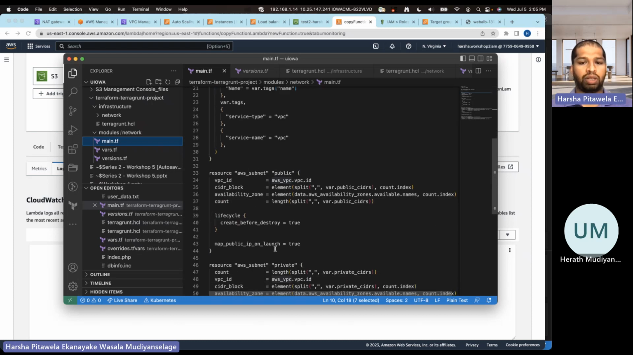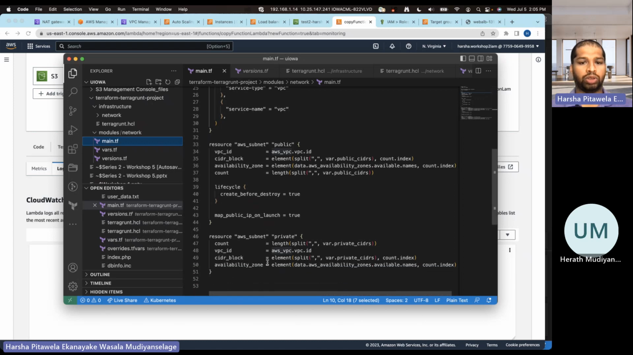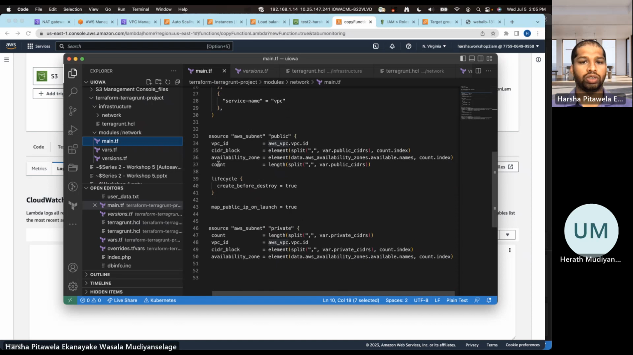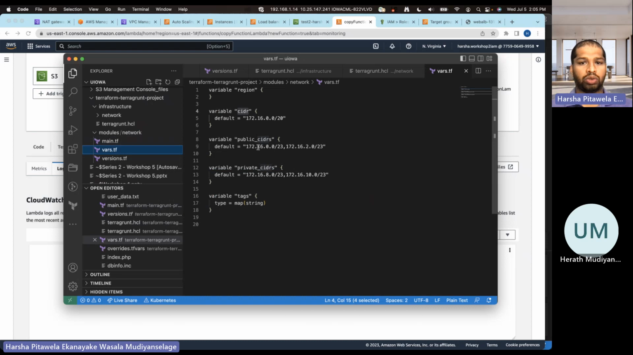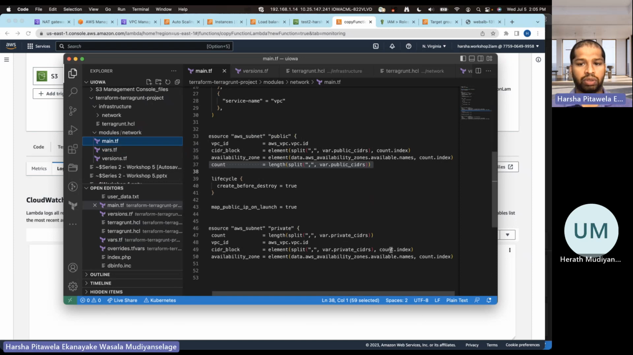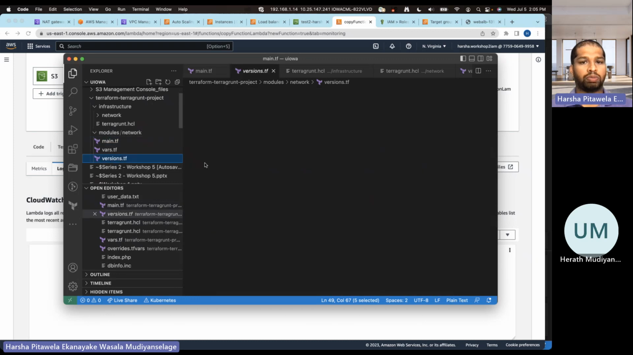Then the subnets, public and private. Here we are going to use two. That is why we put a count here, because we have two private CIDRs and two public CIDRs. So we are going to create two public and two private subnets. They will be taken here with an index for each private subnet. And then the versions file is where you specify the Terraform version you want. So we specify Terraform version 0.13 or above here. And that's the main structure for the Terraform and Terragrunt file.